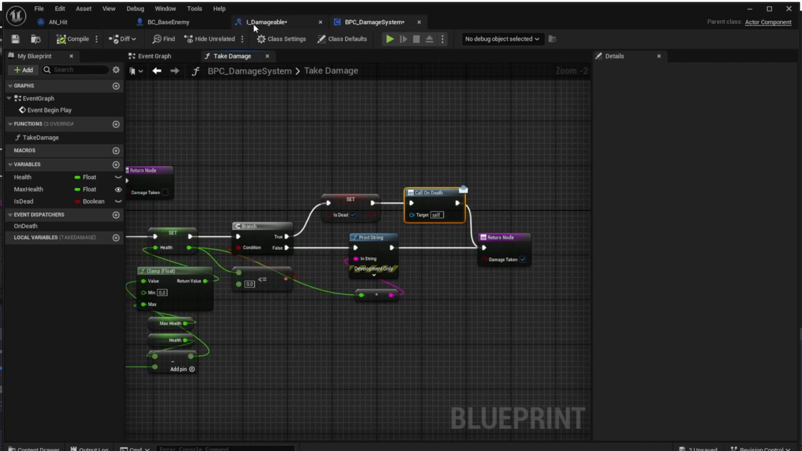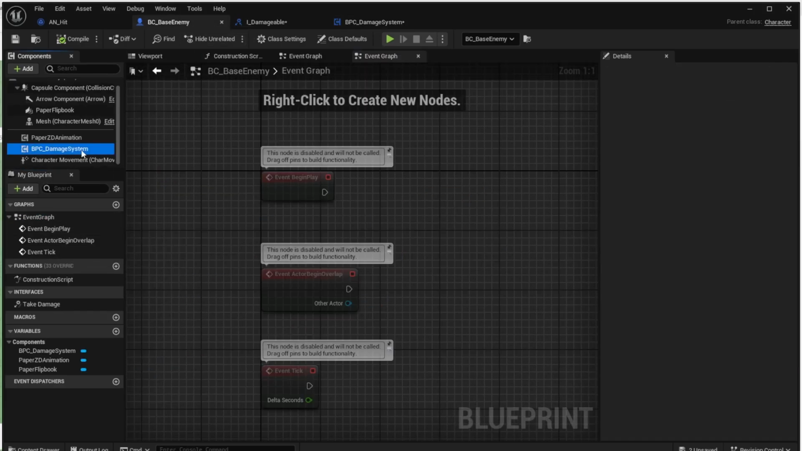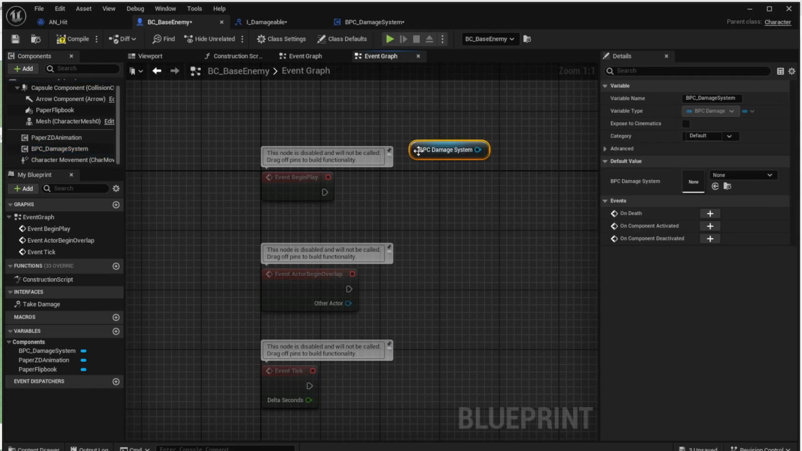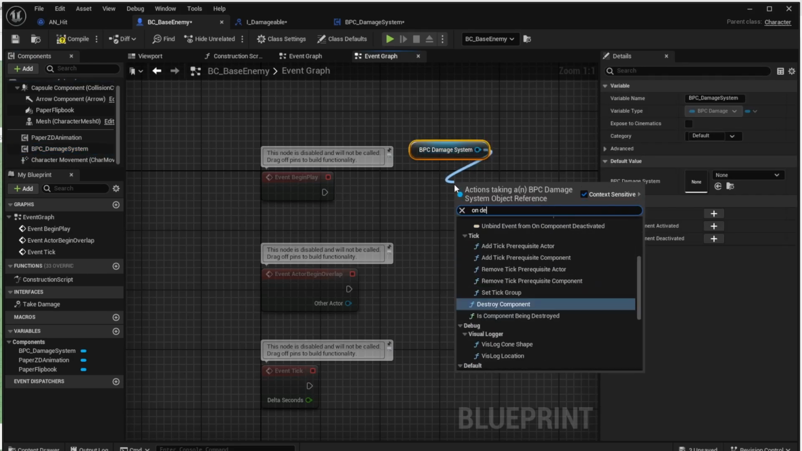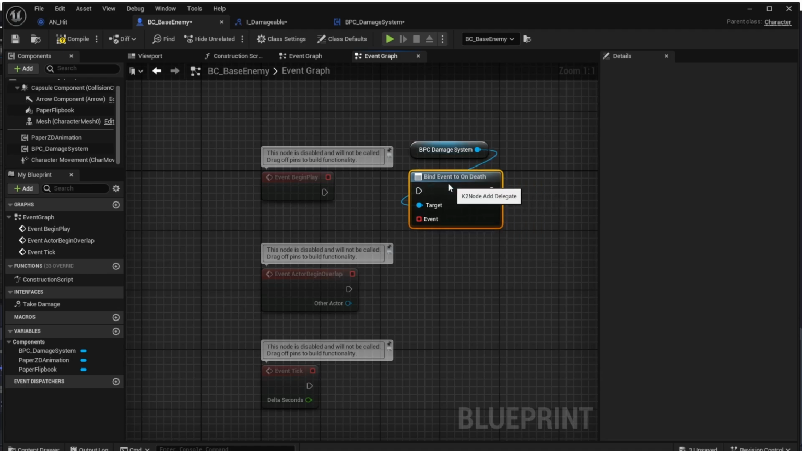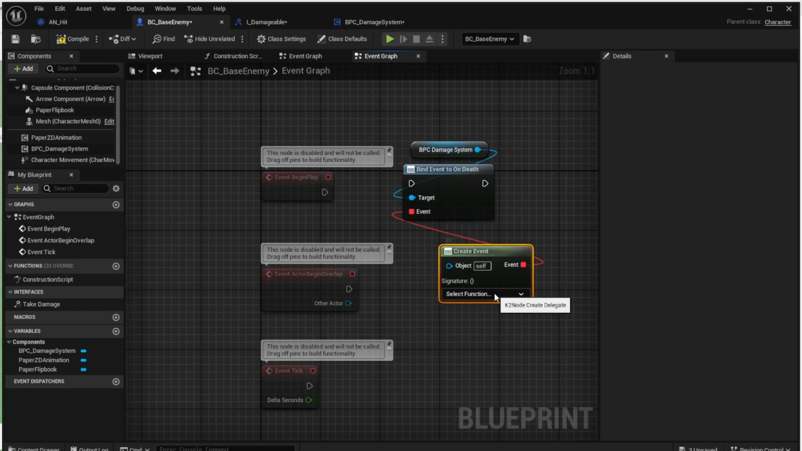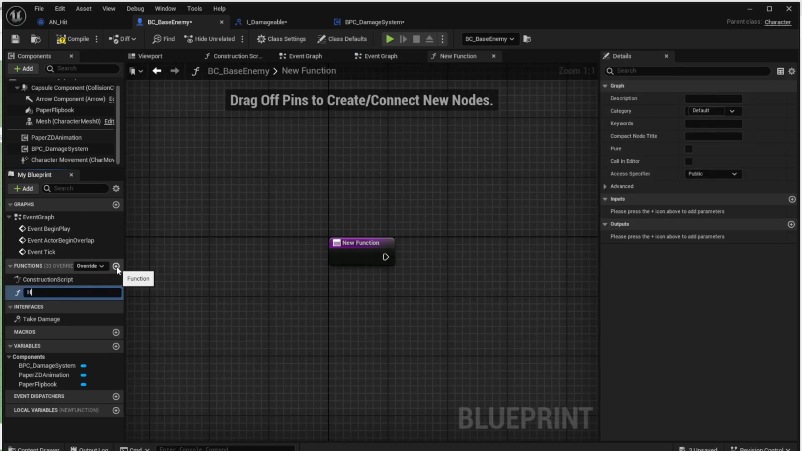So let's go to the base enemy and open the event graph. In the event graph, we will drag and drop the BPC DamageSystem and call its bind event to onDeath. Then we will draw a line from the event and call the create event. And now we have to create a function which will be called. So on the left menu, create new function and call it handle death.